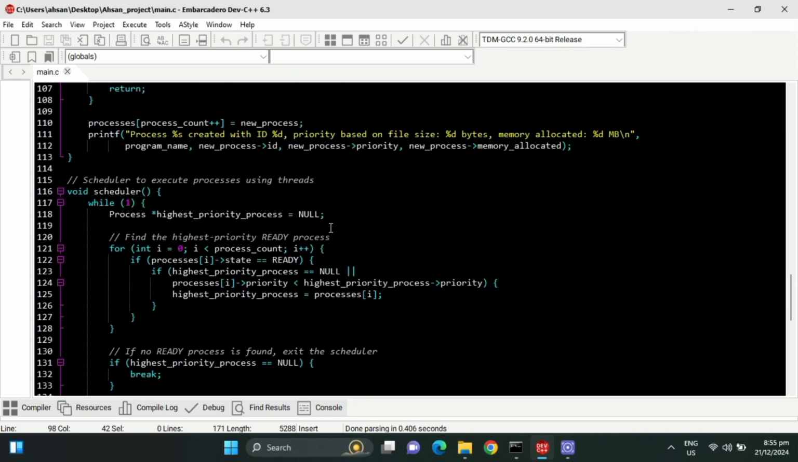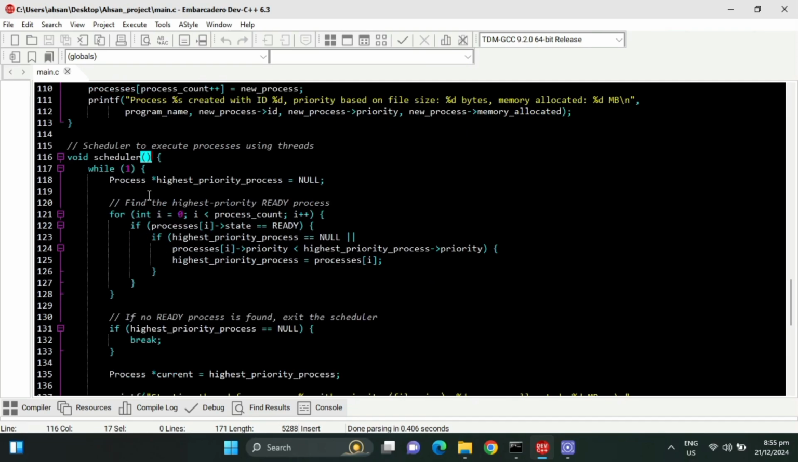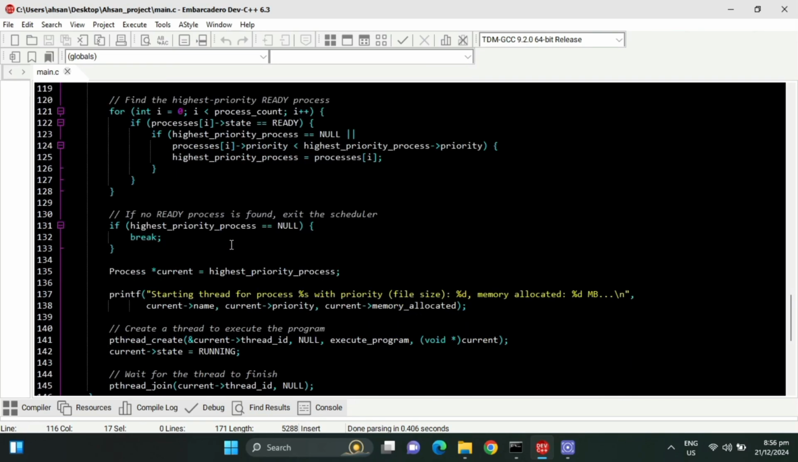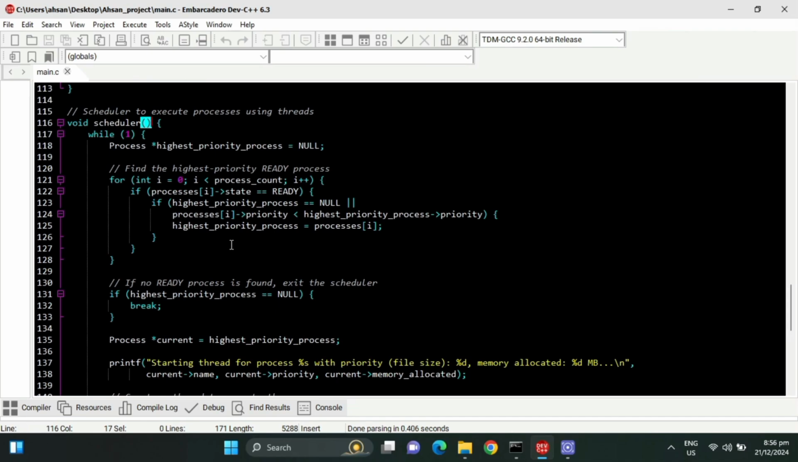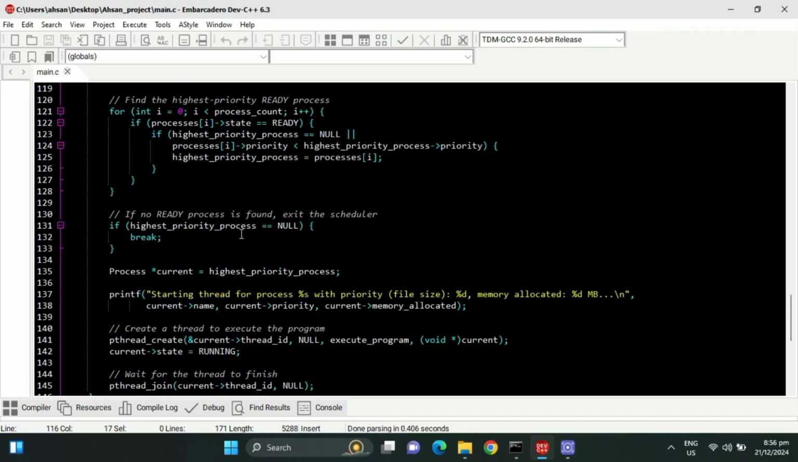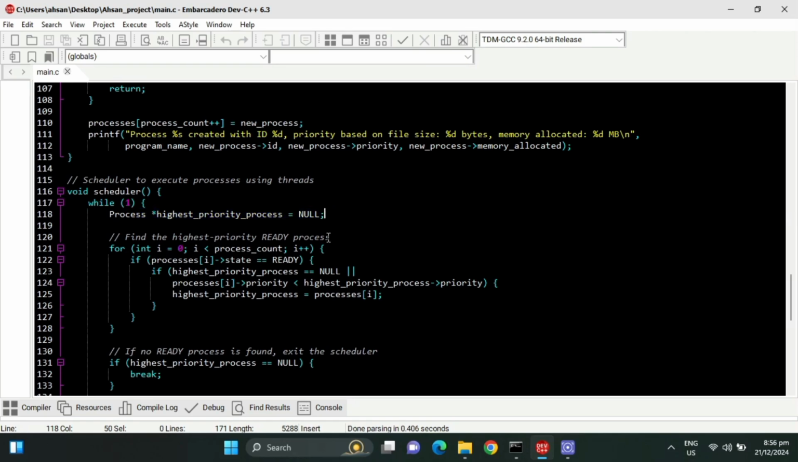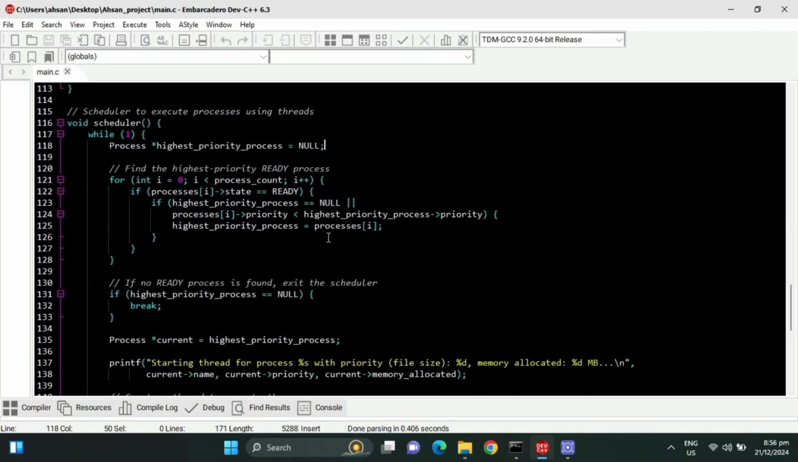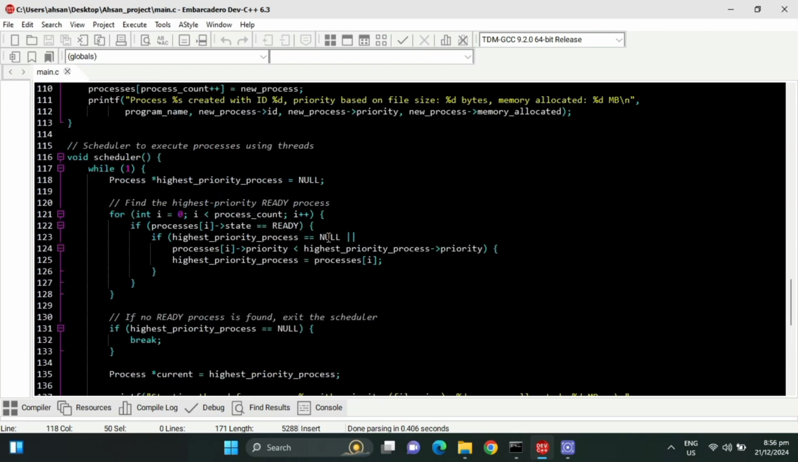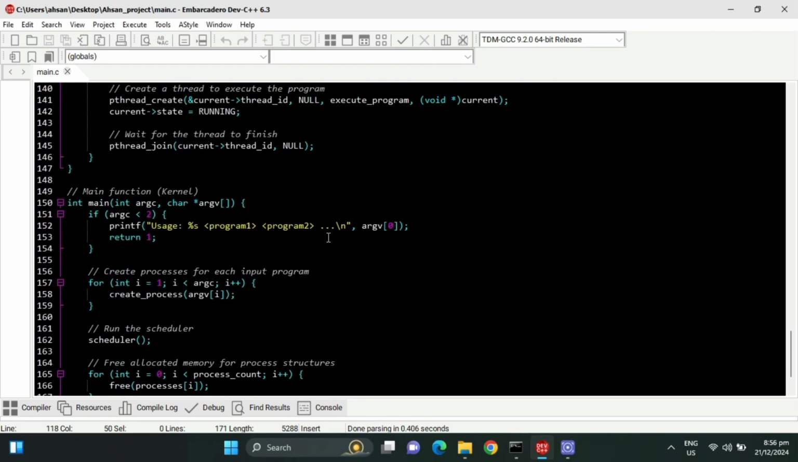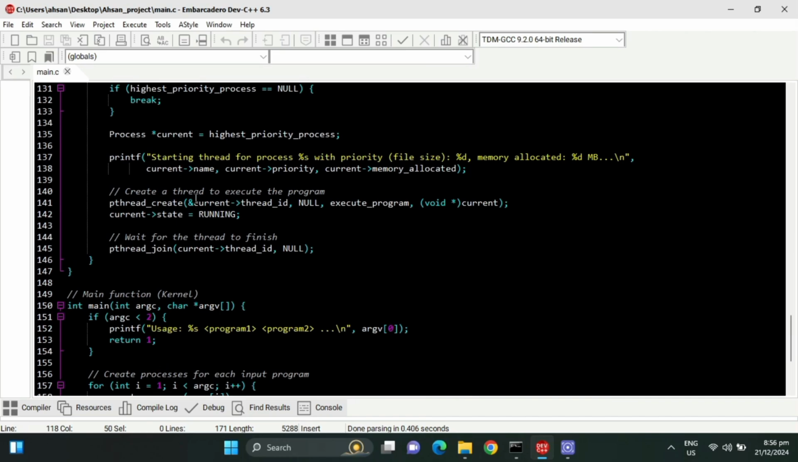After that, we have a scheduler function. That is the main function. This function is used to schedule all the processes you have entered, or you can say the programs in running state. We have chosen priority based scheduling, but we have many other scheduling algorithms too, and we have used highest priority. So this will schedule as well as join your threads.